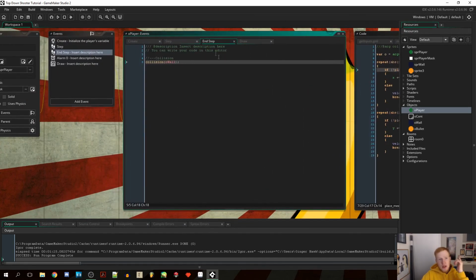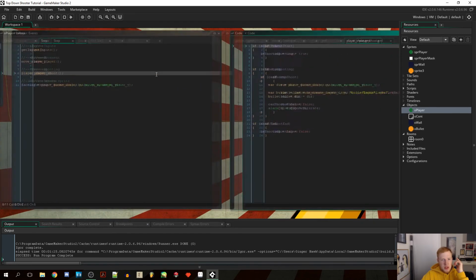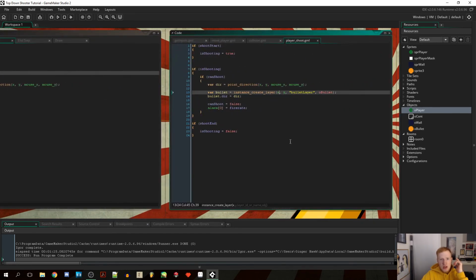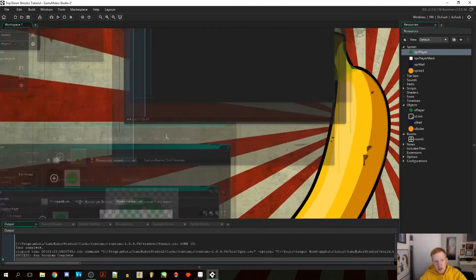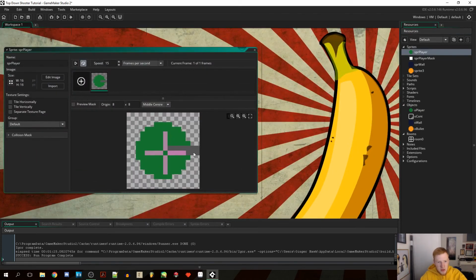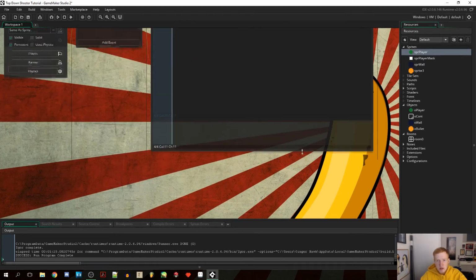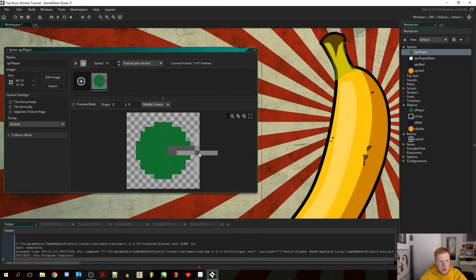Okay, let's do the bullet thing first, because I don't know what's wrong with this. Let's do the player shoot in here. So instead of having the X, we actually want to do the X plus length, and in here we're going to have the direction and the length. The length we want to add is basically the amount of pixels from the center out to the edge of the gun, which is 8 pixels, pretty sure. Or maybe it's only 7, because yeah, it's only 7. 7 pixels out.